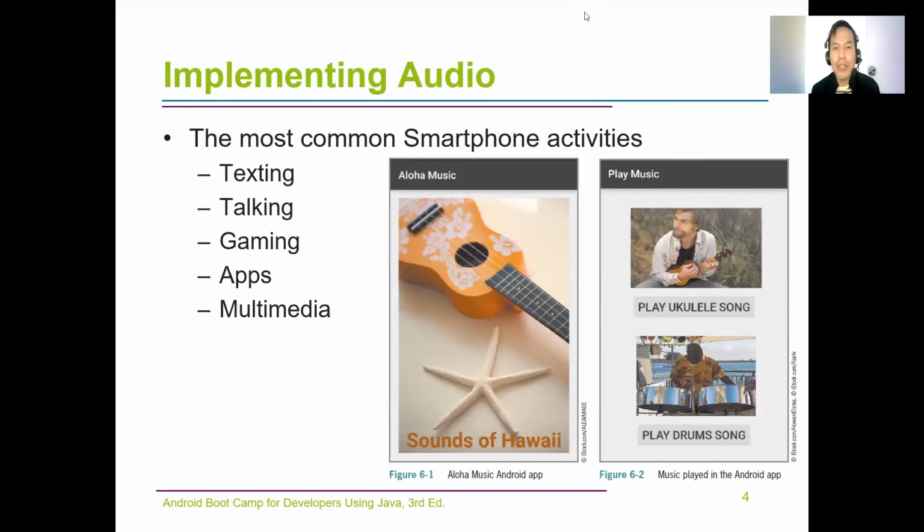In order to implement the most common smartphone activities such as texting, talking, gaming, apps, and multimedia, those are actually played along with music. So in an Android app, we could integrate those files associated with the common activities in a smartphone. As you can see in the given figure 6-1, Aloha Music Android app, and figure 6-2 is music played in the Android app.